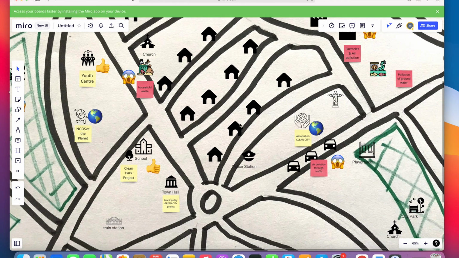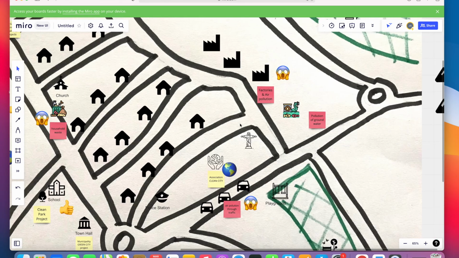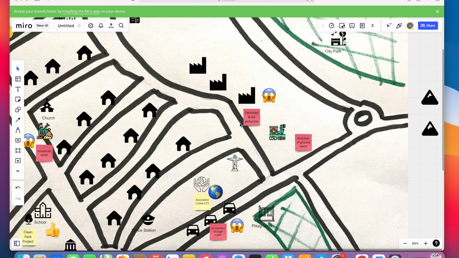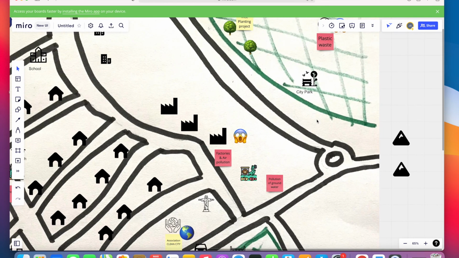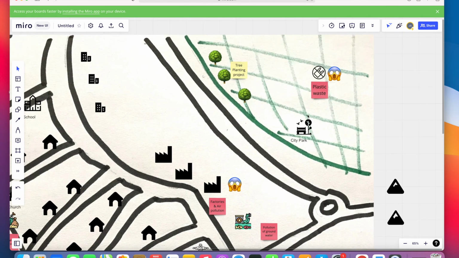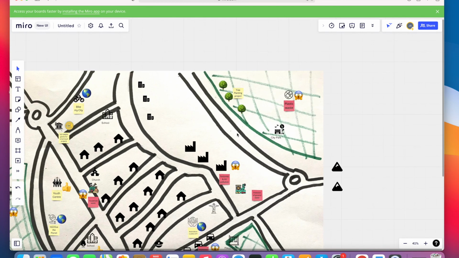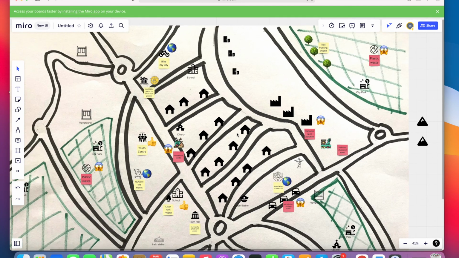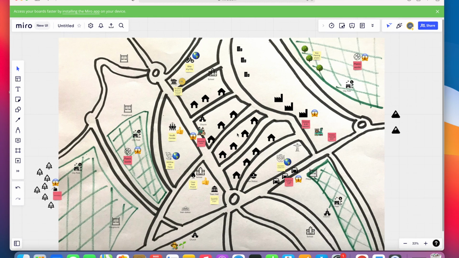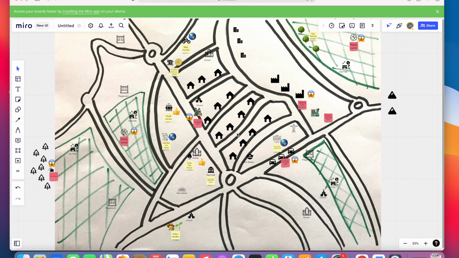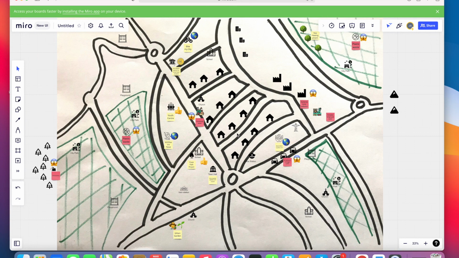We have the air pollution through too much car traffic. We have the factory through this industrial zone. There is air pollution created by the factories, and also pollution of groundwater. Also here plastic waste in this park of the community. So you just add more additional environmental issues you have identified in your community.